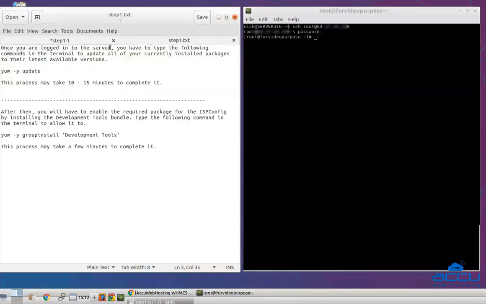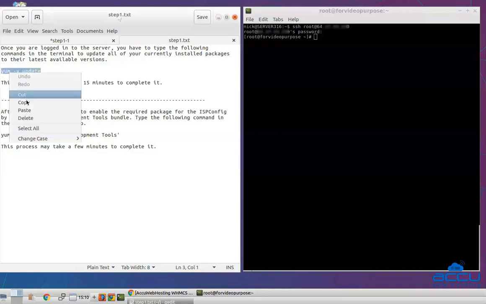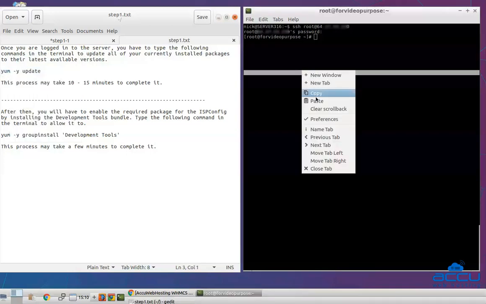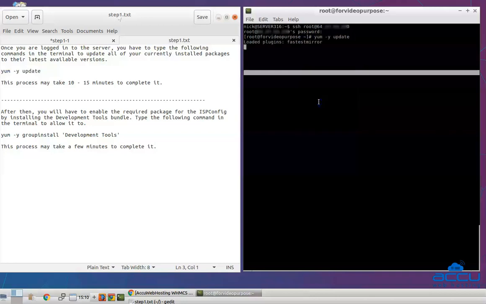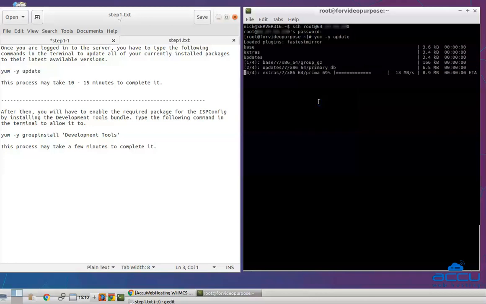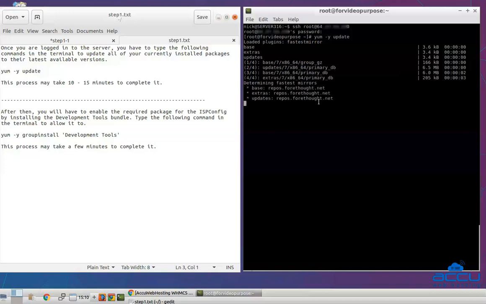Once you are logged into the server, you have to type the following command in the terminal to update all of your currently installed packages to their latest available versions. This process may take 10 to 15 minutes to complete.